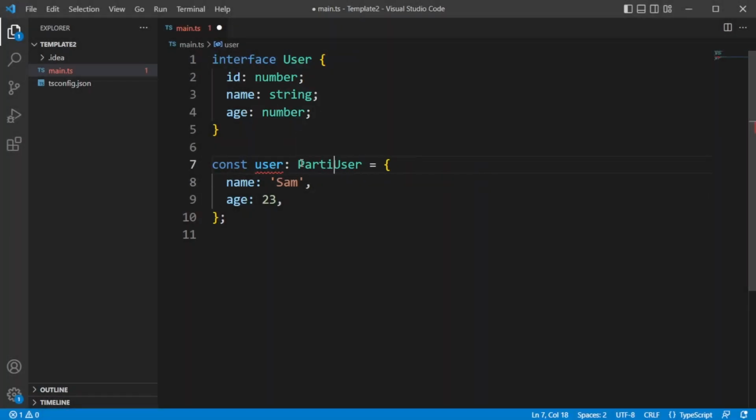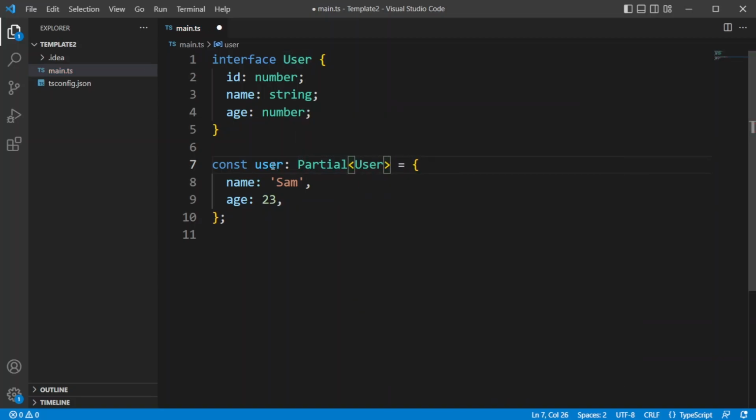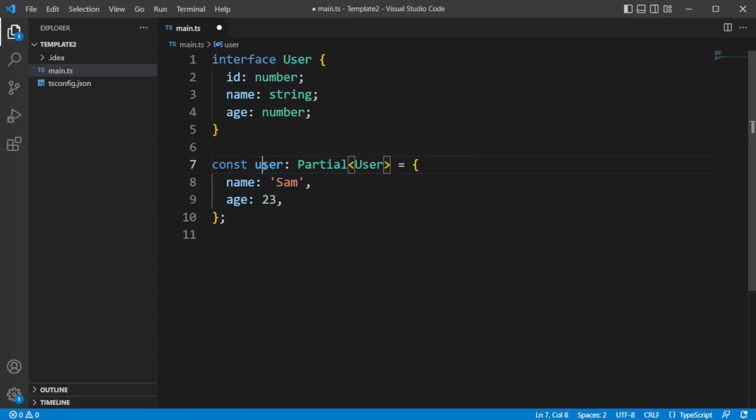This is where Partial comes into play. If we use Partial here with User as a generic, then TypeScript doesn't complain anymore. But what does this Partial actually do? Well, basically what it does is mark all properties of the given type as optional, as if you would add question marks for all properties here.